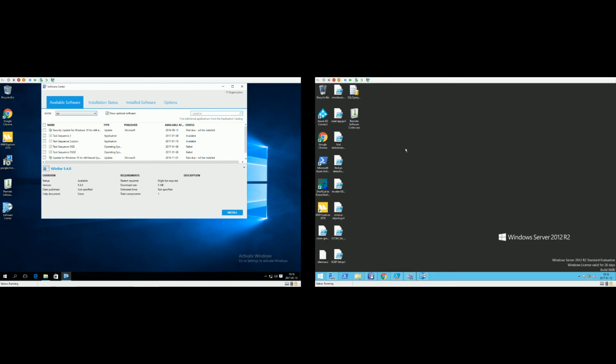Today I want to talk about a tool I made, which I call Remote Software Center. The idea behind it was pretty much being able to do the same tasks you do in Software Center, like installing, uninstalling different applications, operating systems, Windows updates, etc., from a remote location. So you don't have to manually log on to the computer and do these things.